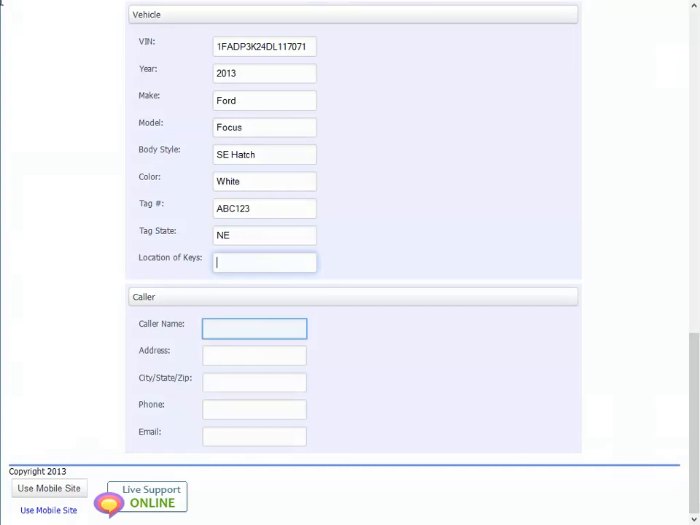And the last part of the quick ticket is the caller information. Filling in the phone number will allow the driver to quickly call the person from his mobile phone if he needs to. And the email address is used to email the invoice to the caller, allowing you to be paperless.